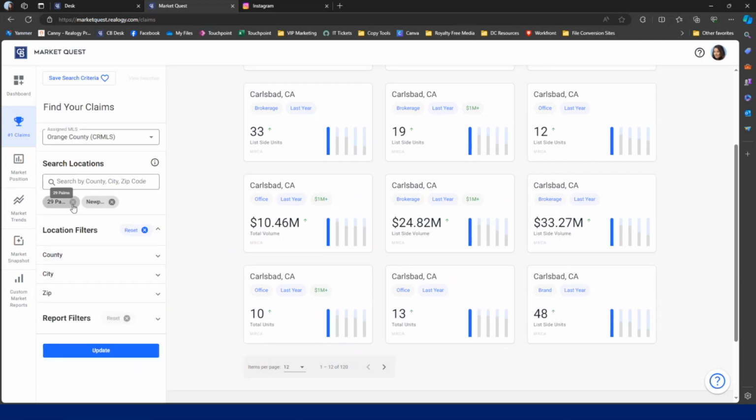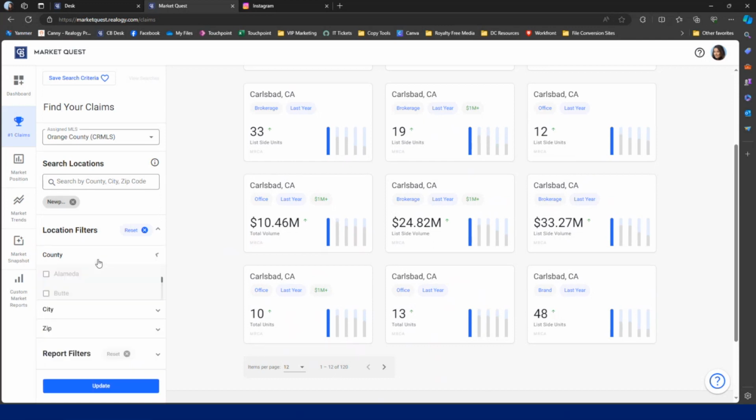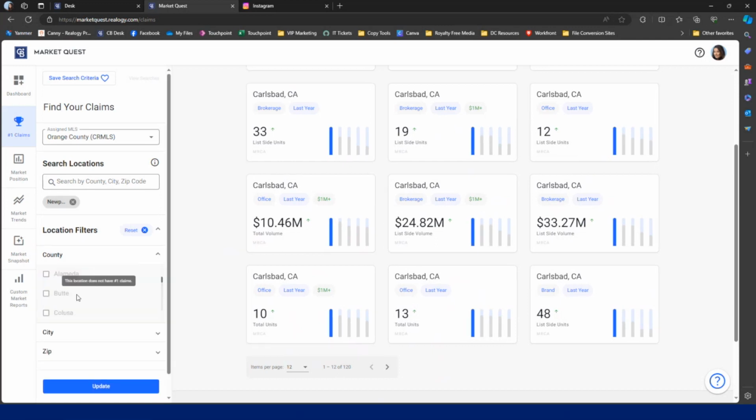So when you are using the location filters checkboxes, just be mindful that you may not be able to select every area that you want. And the reason for that is that there is not a number 1 claim for that area.